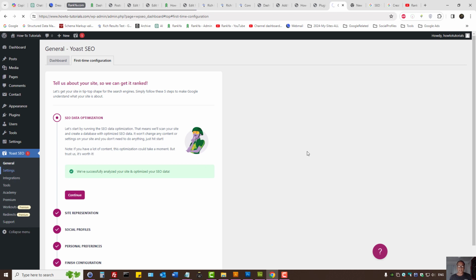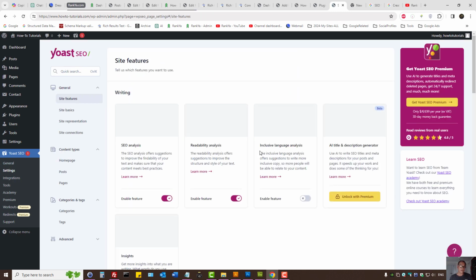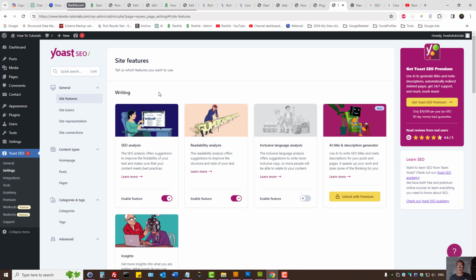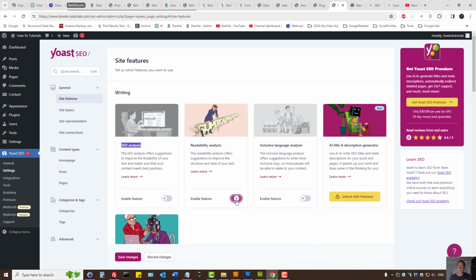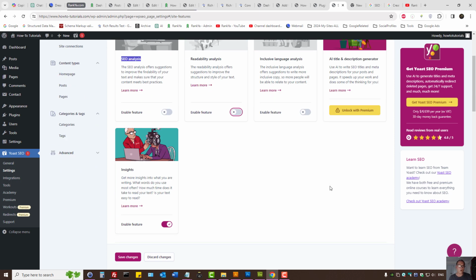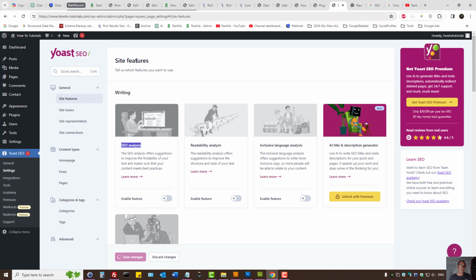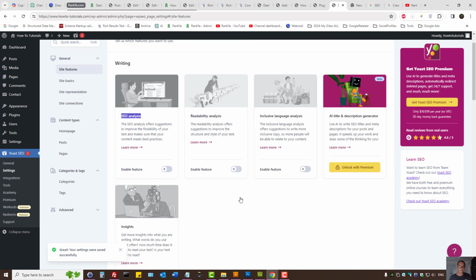So let's go to settings, because this is the most important part for your Yoast SEO plugin usage. Here it's saying writing, SEO analysis, disable the feature. I'm not going to explain what each of these do, but rather tell you that if you want to get better results, you can skip all this junk. Let's save changes. That's for site features.